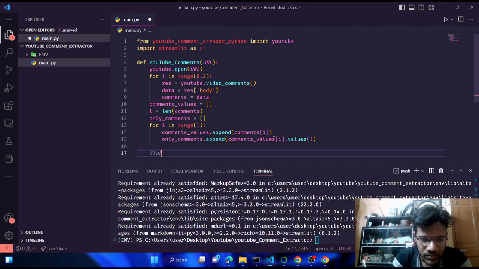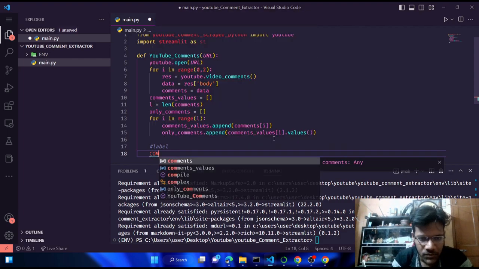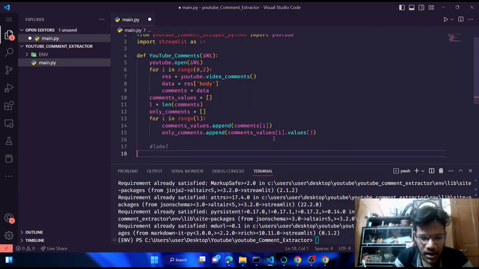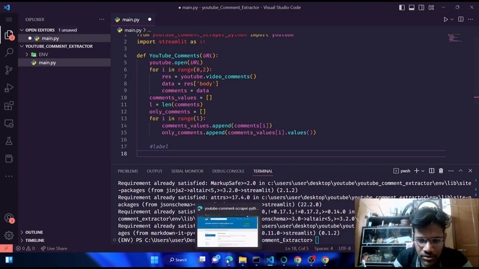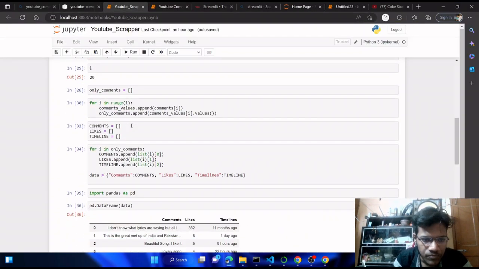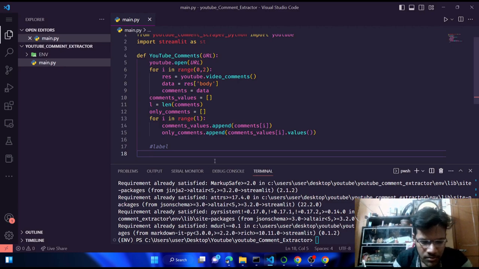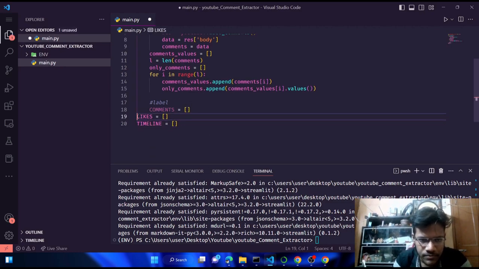Now, if you want to label it and create a data frame, we have to bring in that particular part that we have created right now in the Jupyter notebook. Here you can see, just copy that section and paste it over there. Be careful of the indentation.